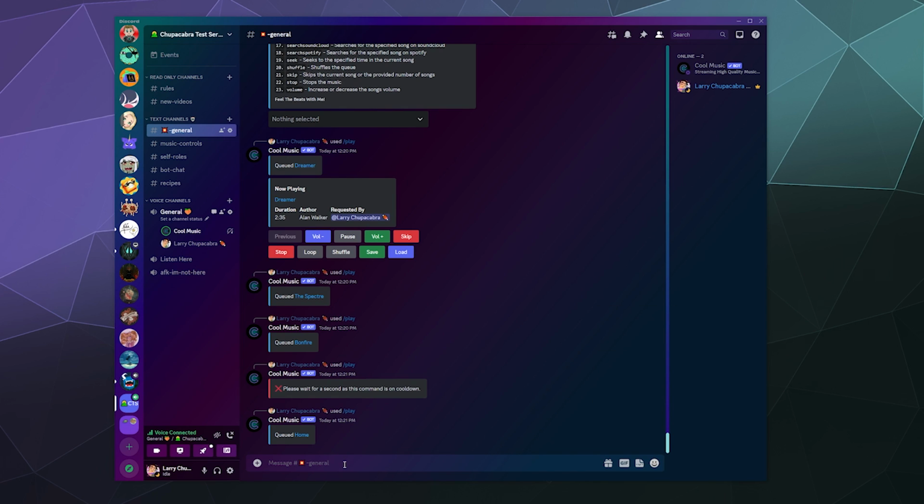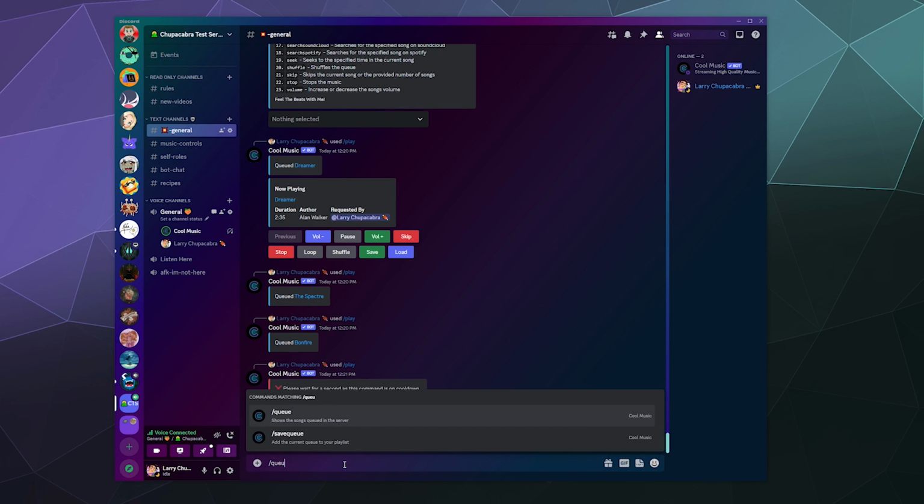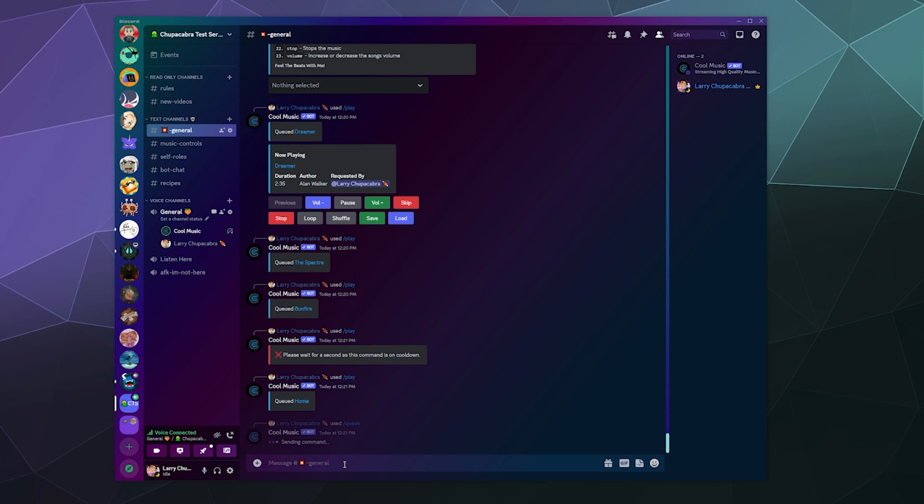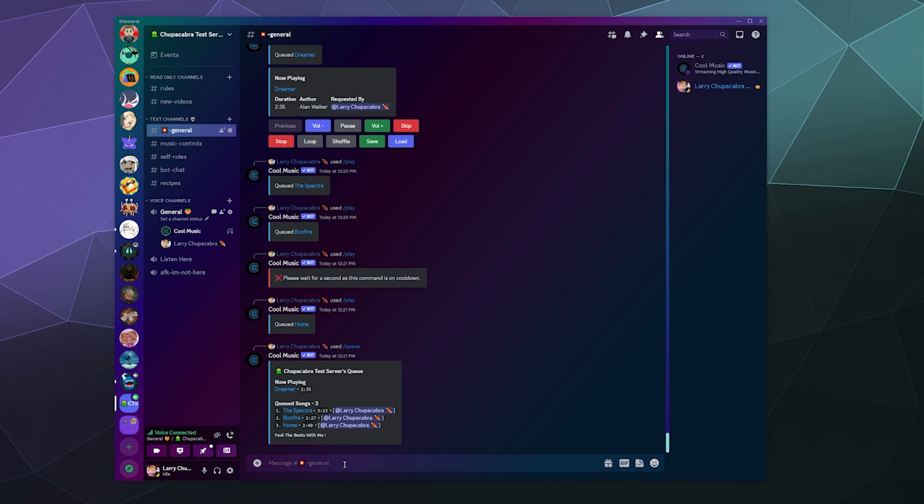And then we can take a look at our queue of songs. So this is our current queue of songs. Spectre, Bonfire, and Home are coming up next, with Dreamer under the Now Playing section. And if I hover over here, it tells me what platform Dreamer is currently being played off of. It's being played off of Spotify, and I can click on this, and it'll take me to Spotify to see that track. So that's actually pretty cool.